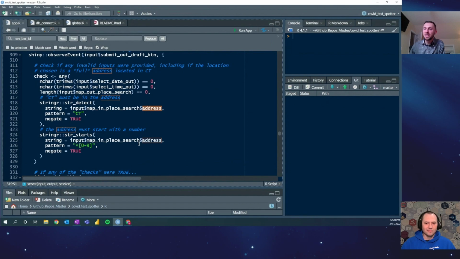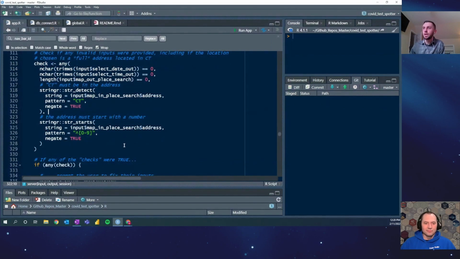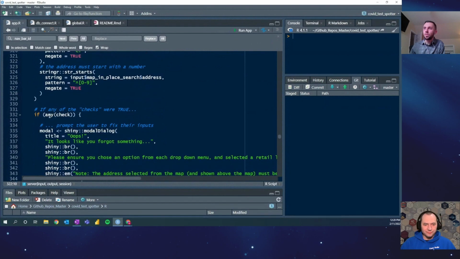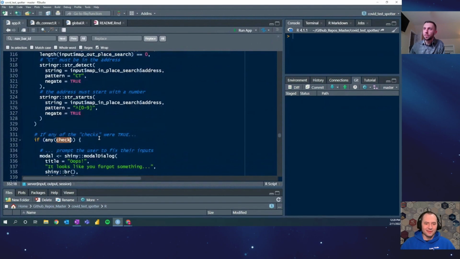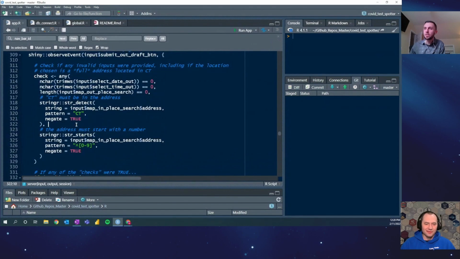In the address that they selected. And Stringer has this nice little negate function where you're kind of using your checks the opposite way. So I'm essentially launching that modal if any of those checks are true, which is I'm looking for all of these things to be false. So that's where I brought in this negate function and string detect.